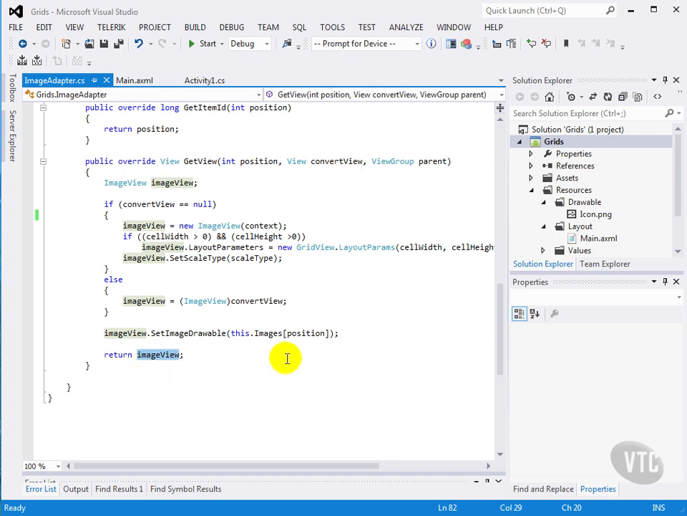So this method is really saying, in the general adapter, please give me the view that we're going to use for this particular item. In this case, it's going to be an image view, and it's just displaying the image that we're passing in. The rest of the code is much simpler.